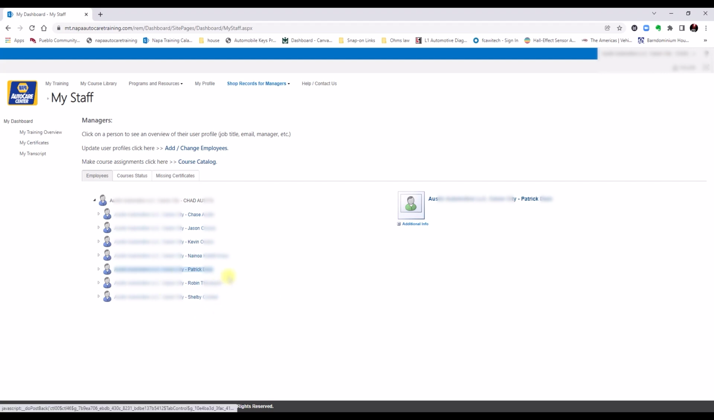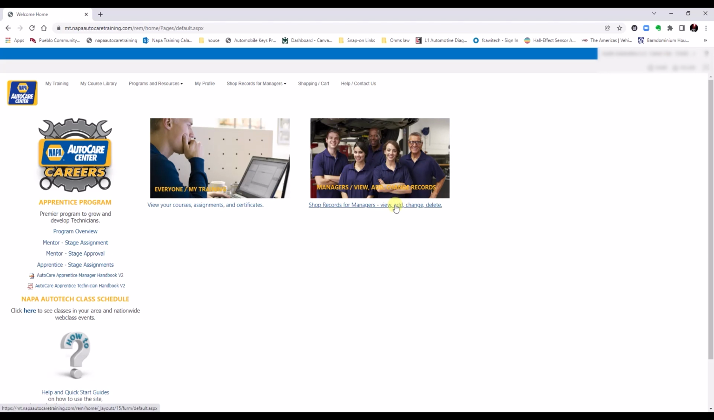But if I needed to add somebody that wasn't on the list, that's when I would go back up to Shop Records for Managers, add and change employees. This is the same link that I can get to from the home page right here. View, add, change, and delete. Same button is up here. So we'll click that.